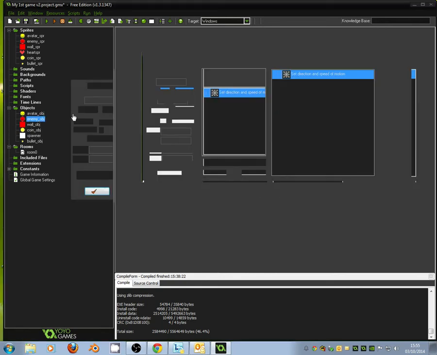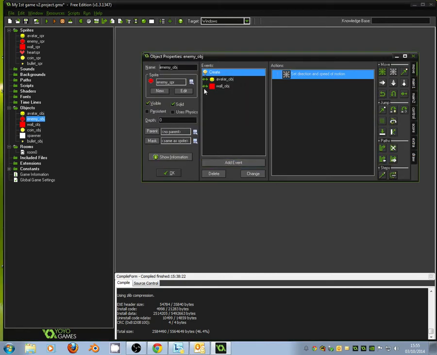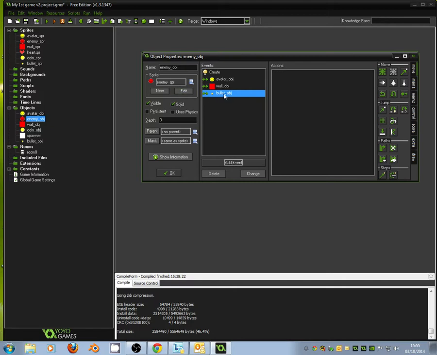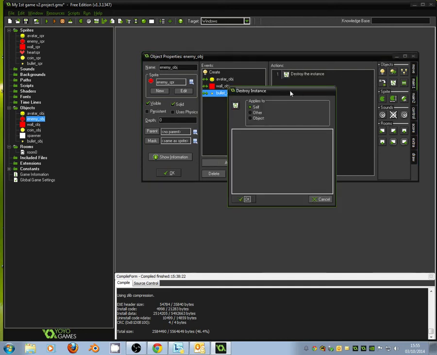So if we go into our enemy object, and we're going to go add event, and we're going to go a collision event with the bullet. And what we're saying is, when the bullet hits the enemy object, we want the enemy object to die and, well, to be destroyed. So to do this, we go to our main one submenu of the actions, and we drag across the little recycling bin that's destroy instance.